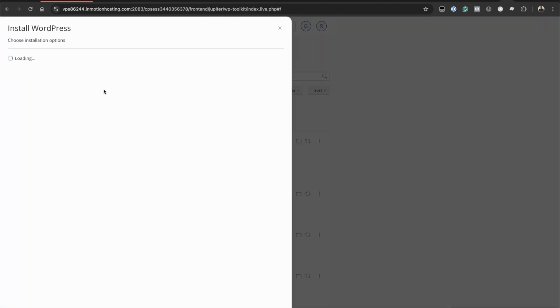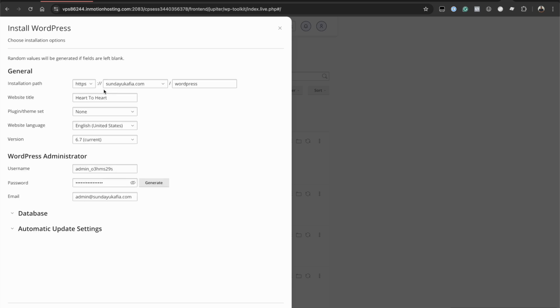Once you click that, it's going to give you the option to install WordPress. So let's just give this a bit to load, and you can see once it finishes loading, it gives you the interface to install WordPress. The next thing you want to do is to choose the installation path, which is the part of the domain you want to install WordPress.